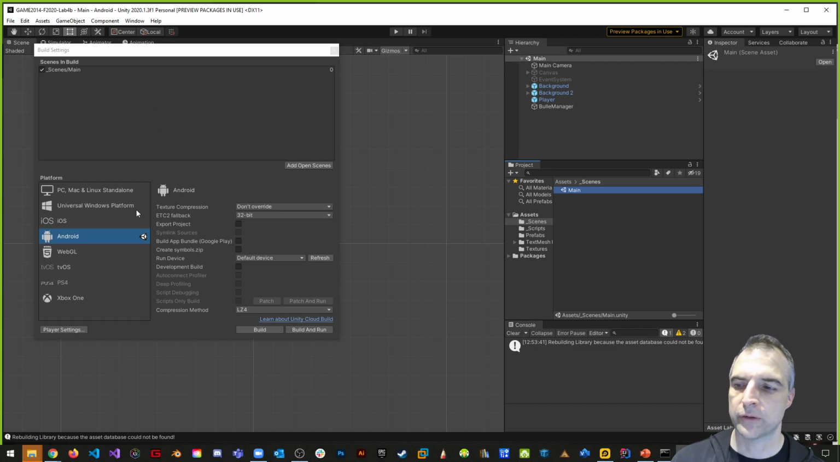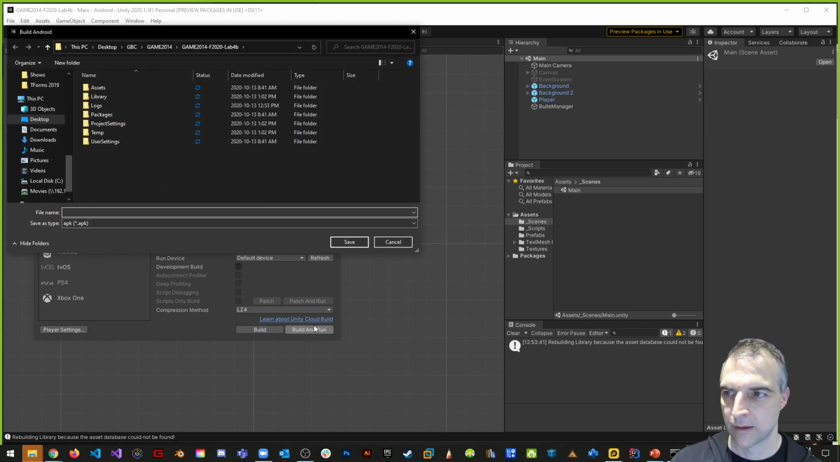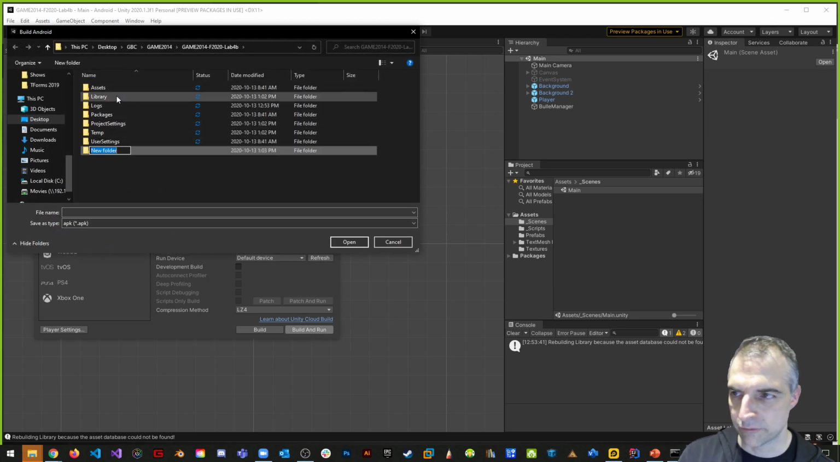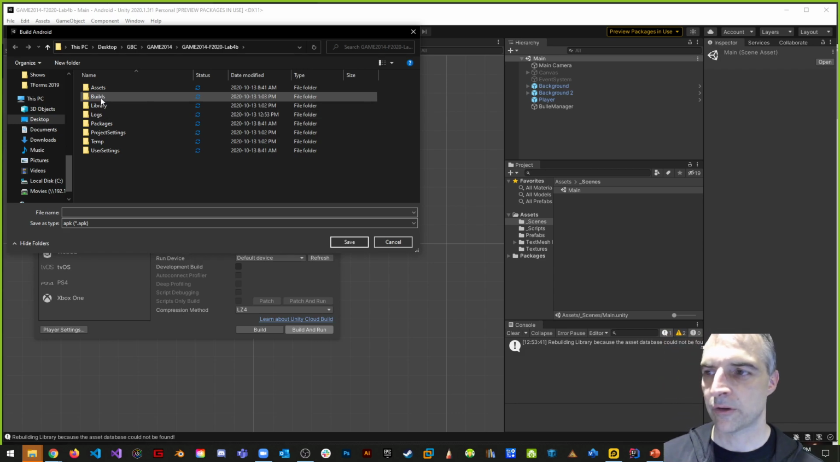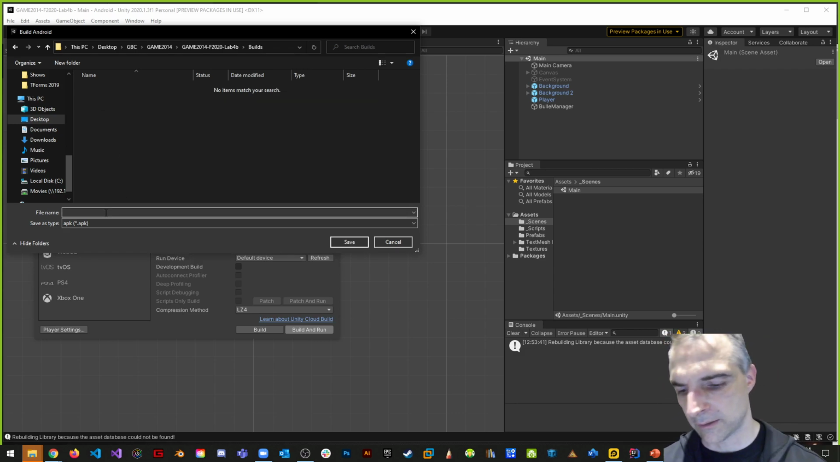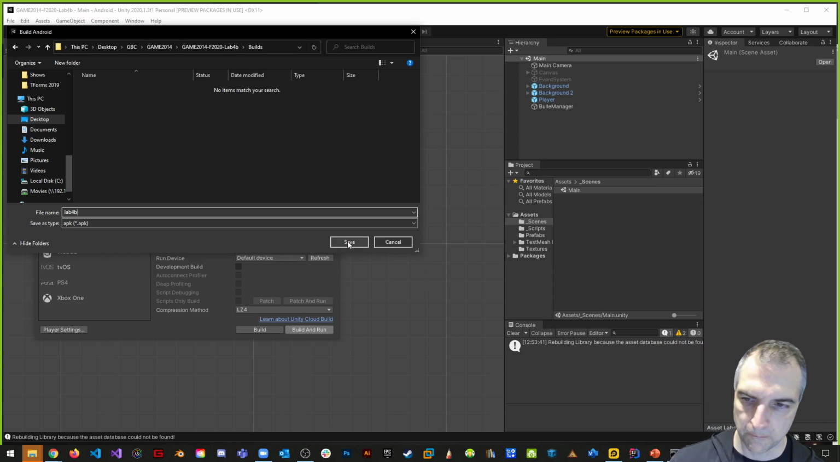All right, what I want to do now is build and run because I want to try this out and see if it works the way it is on LDPlayer. So I'm going to go build and run. It's going to ask me where I want my build. I'm going to make a new folder called builds, and inside my builds folder, I'm going to call this thing lab 4B and then save it.